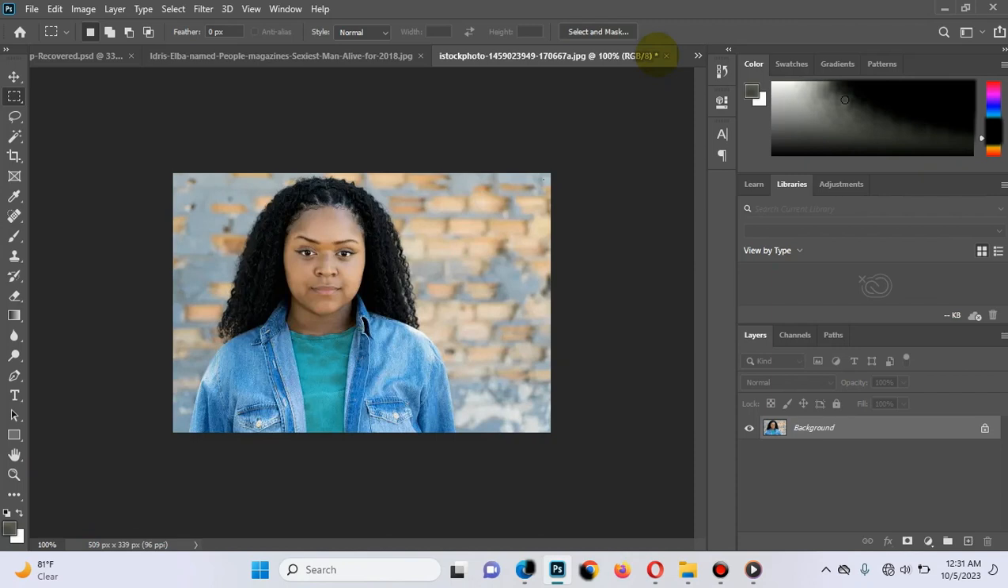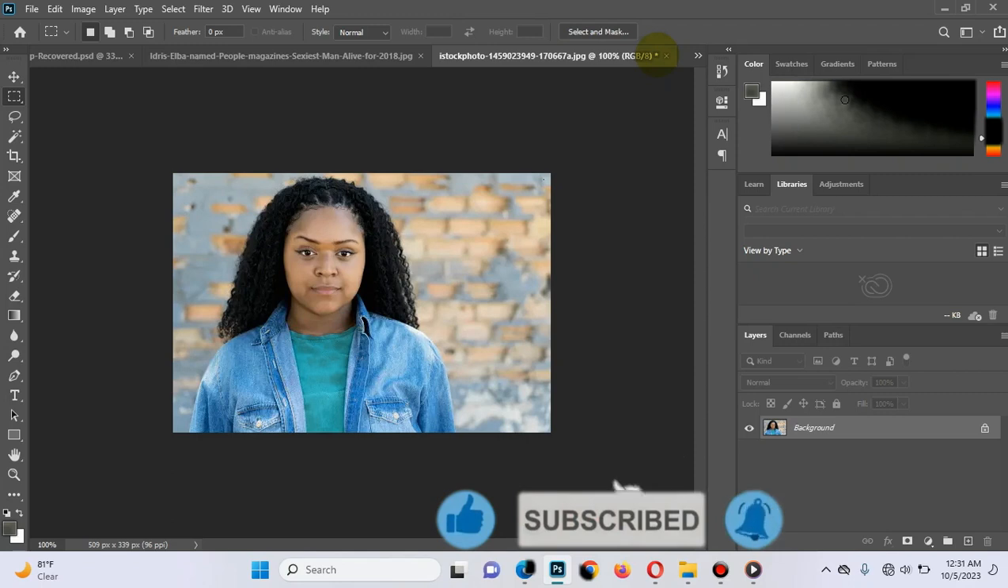Today we are learning how to use the Refine Edge brush tool to remove hair background in Photoshop.